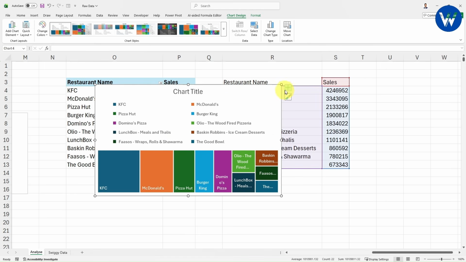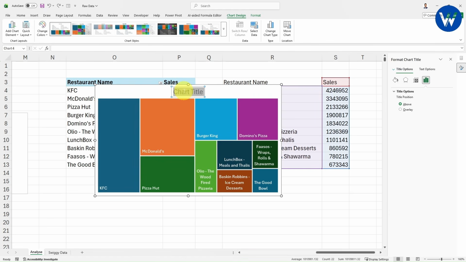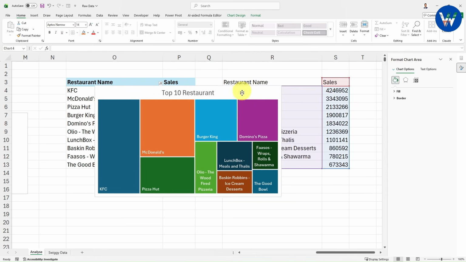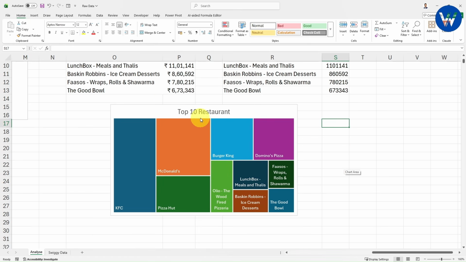Now we will use some formatting. First I will remove the legend from here. Now with the help of this tree map we can clearly say that KFC is the top 1 restaurant. Next we have McDonald's, Pizza Hut, Burger and a few others. Now I will change the chart title. I will give the title name as Top 10 Restaurants. Now in this way you can insert the tree map. I hope you guys are understanding. Now with this we are done with the top 10 restaurants visual.